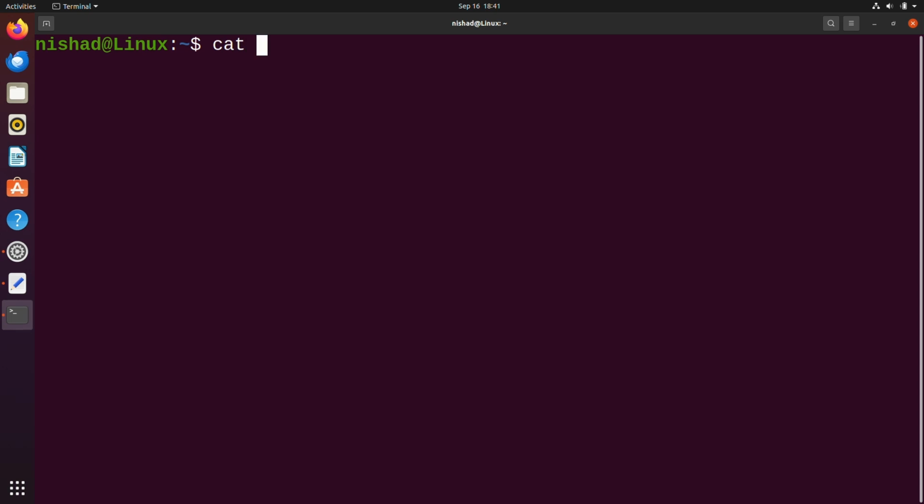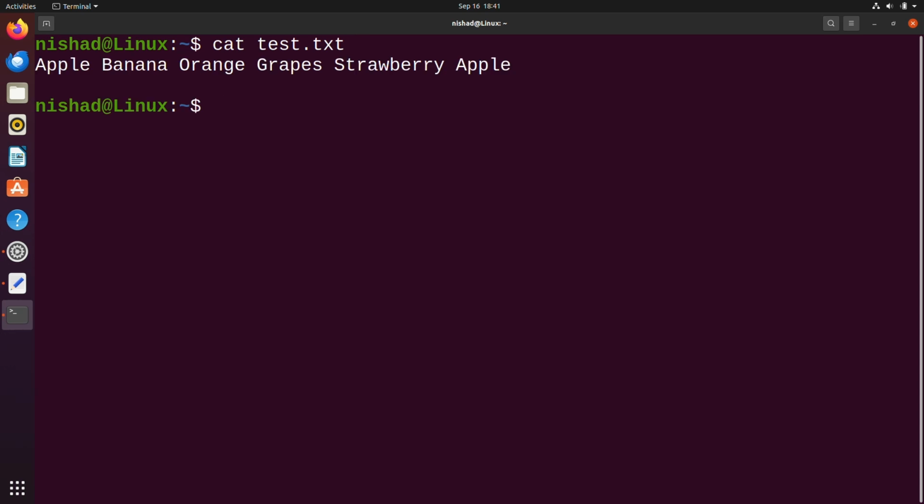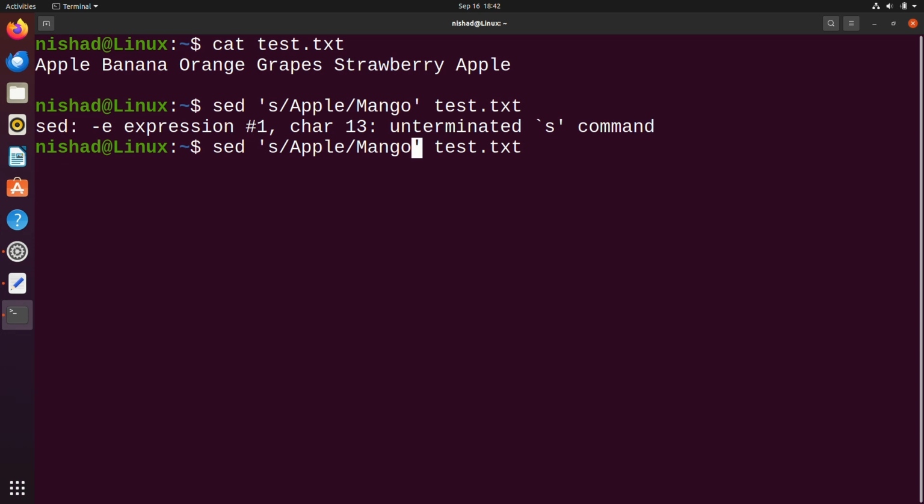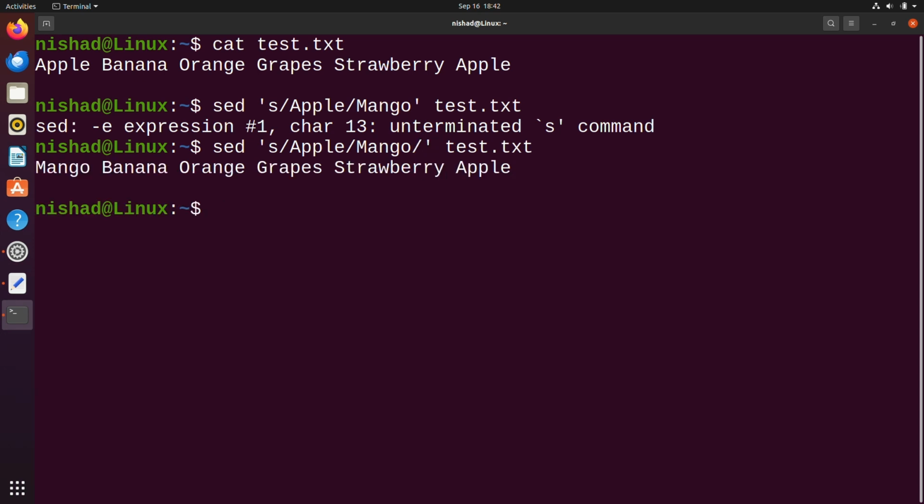Now we had two instances of the same string, that is apple. In order to replace the word apple with mango, we'll use the same command again and provide the file name. I missed the slash after the mango. Here, this will only replace the first instance.